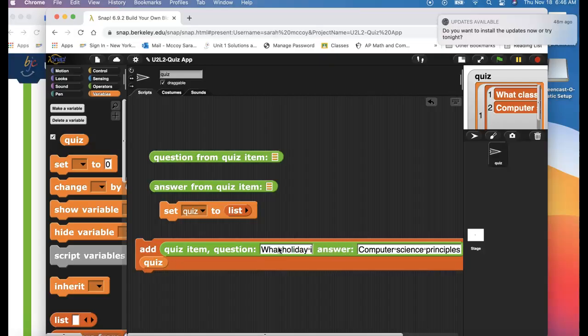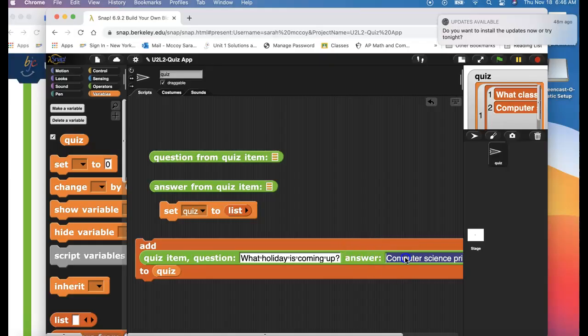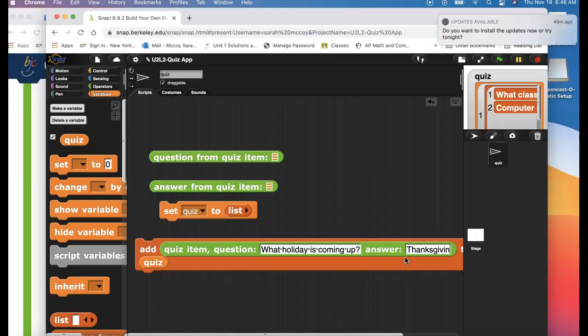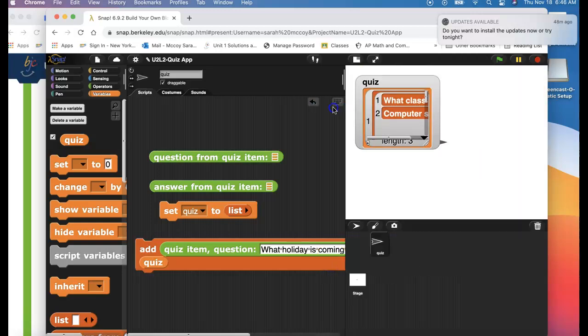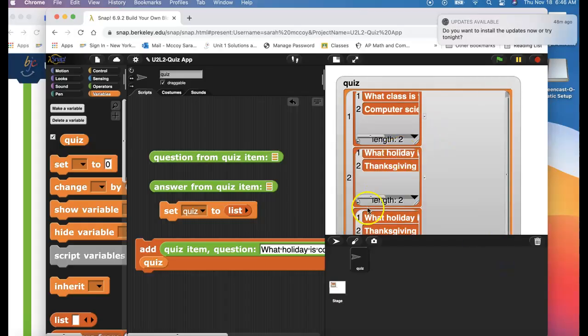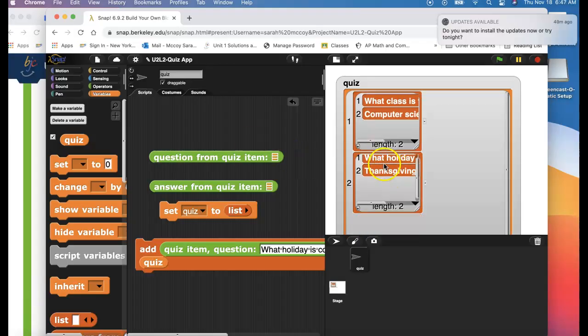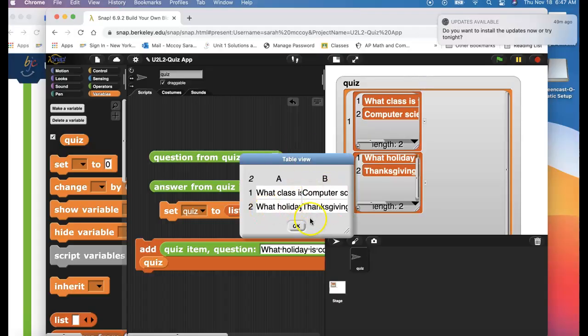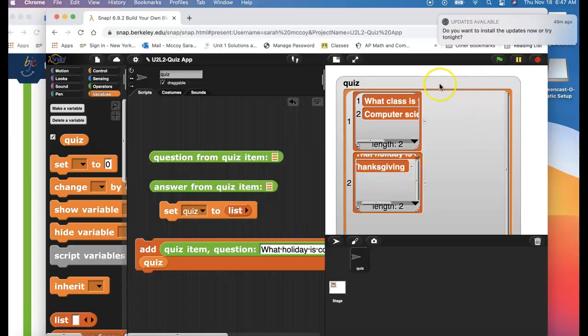What holiday is coming up? Answer, Thanksgiving. Oops. All right, so you can see it here. If you double click, you can see a table view. There's also a way to convert it. I always get confused. But anyway, this has gone on long enough. But good luck with that. This is your first exposure to abstract data types. Okay, good luck.